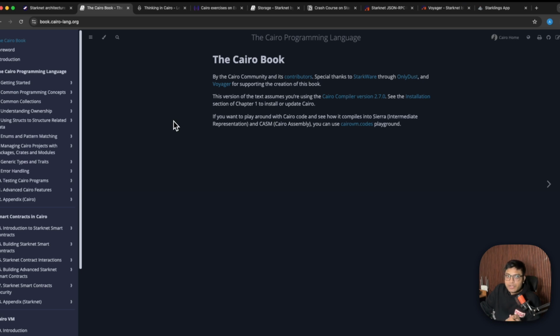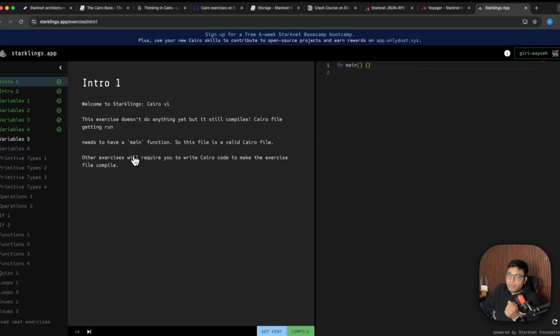For a deep dive into Cairo itself, you can use the Cairo book. It's a comprehensive guide that takes you through the language step by step to create provable programs on StarkNet as smart contracts, or even a standalone provable program is possible to be written in Cairo. So this would be the go-to place to learn Cairo from the very basics.